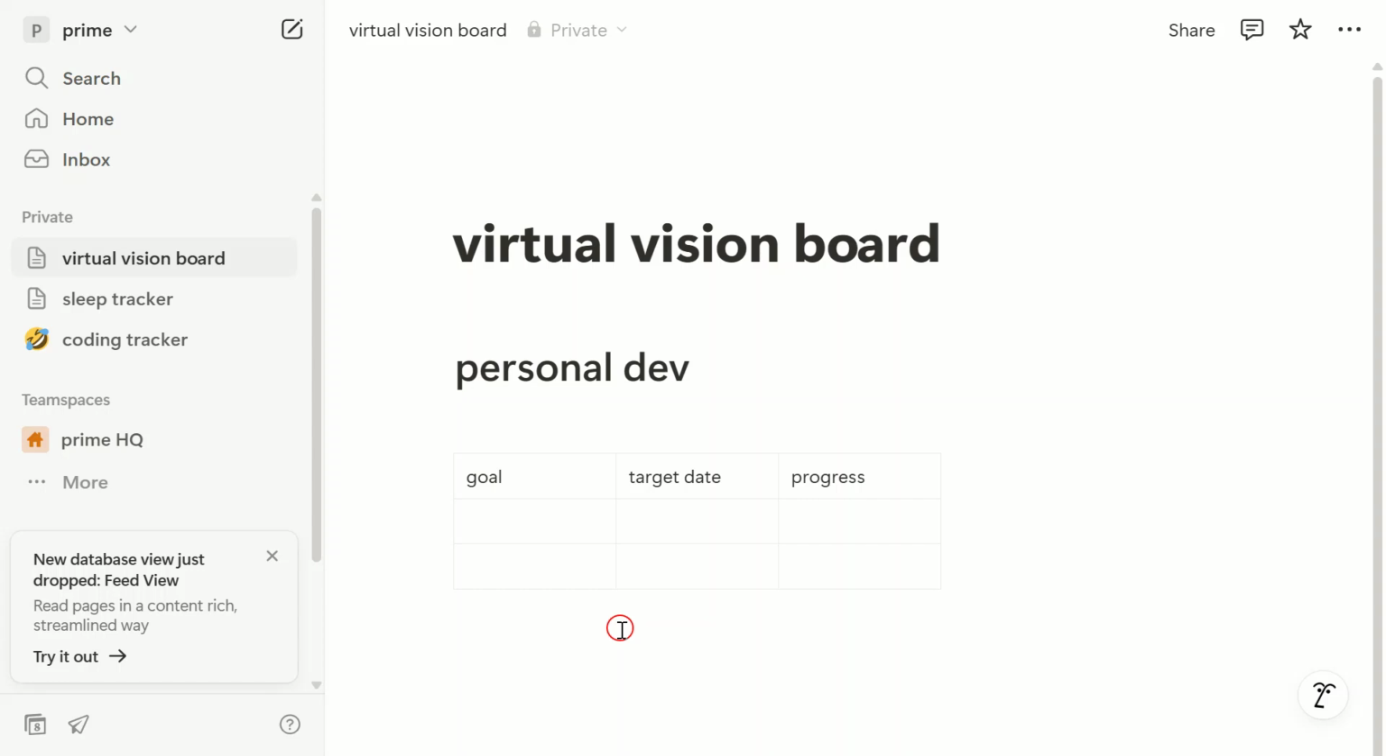Remember, the key to a successful vision board is regular review and updates. So make it a part of your routine to revisit and refine your vision board.